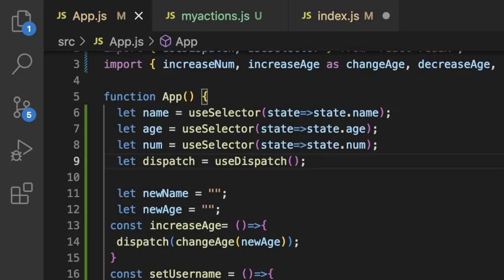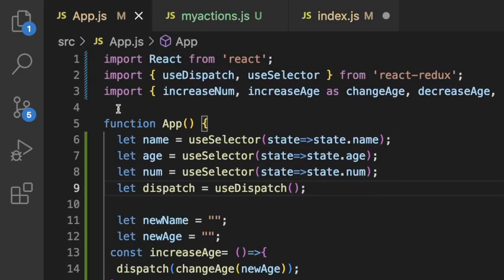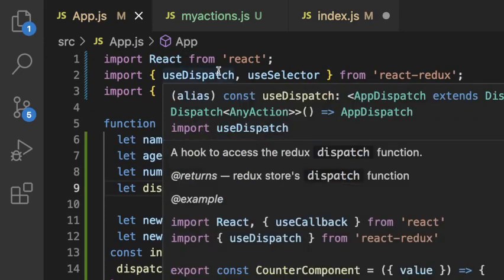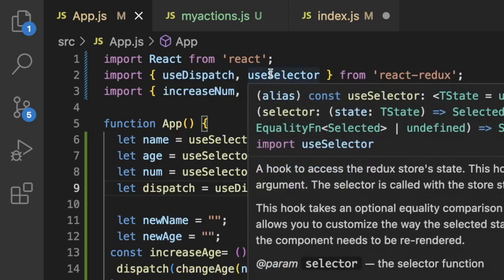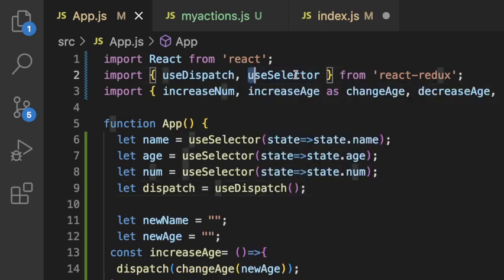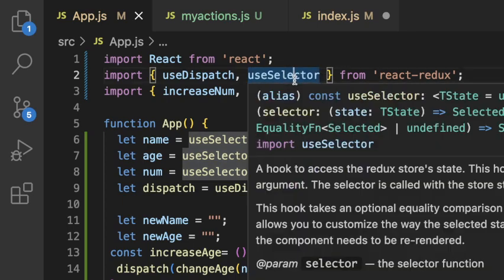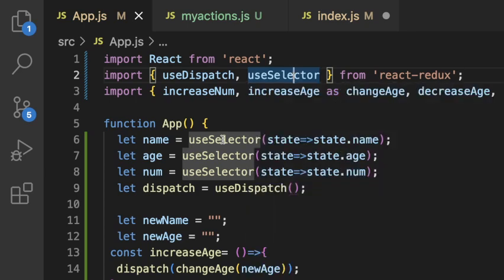Now, in any component of your choice, whenever you want to display any item in the store, you bring in this hook called useSelector. This is a React hook. You bring in useSelector. This useSelector allows you to select items inside the store. It's like a window into the store in order to see the items in the store.